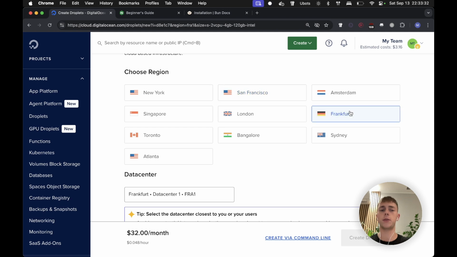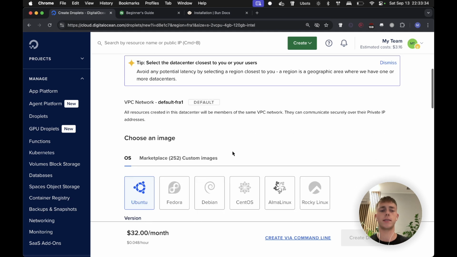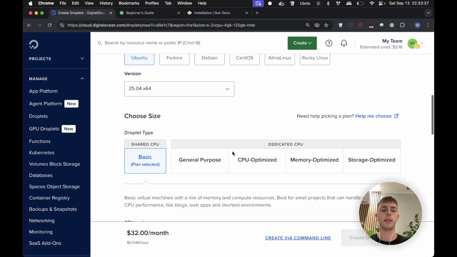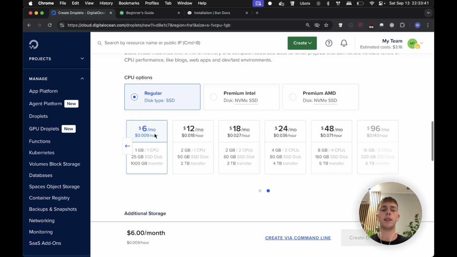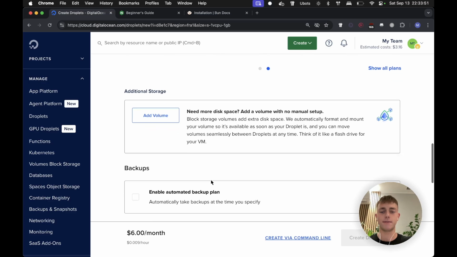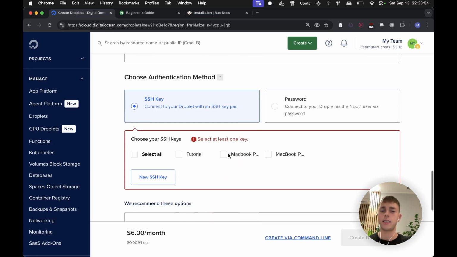I will choose Frankfurt as region because I'm from Poland, so it's closest to me. This configuration doesn't really matter. I will choose the cheapest one. It really doesn't matter because I will destroy this VPS immediately after recording. And here we will need some SSH key just to connect, because it's the main part of this tutorial, how to use this SSH key to connect to our server.